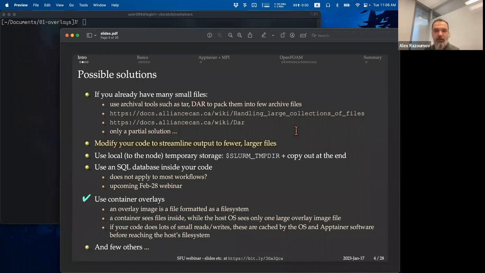And so what can you do if you don't have control over the code's output? Well, one possible solution that we advertise in our workshops is to use temporary storage. A lot of our clusters, actually most of our clusters, have some local drives mounted on the nodes. When you start a job, inside the job you will have the SLURM_TMPDIR variable that will point to this temporary, locally attached storage. This is going to be much faster for small files than a network or a distributed file system.